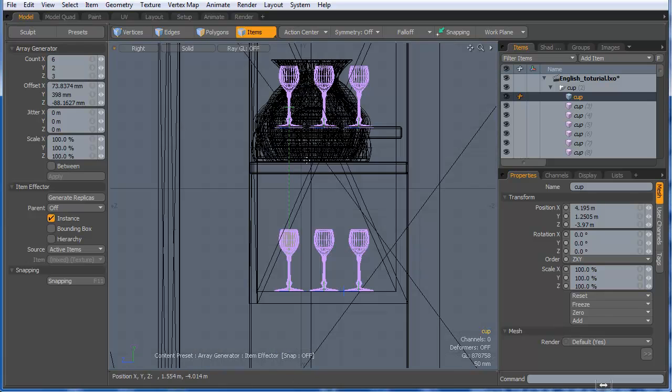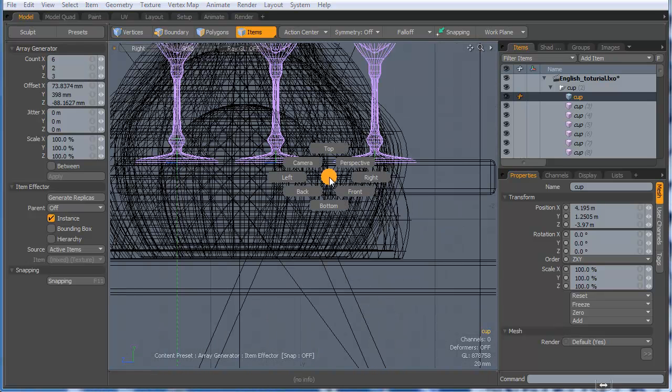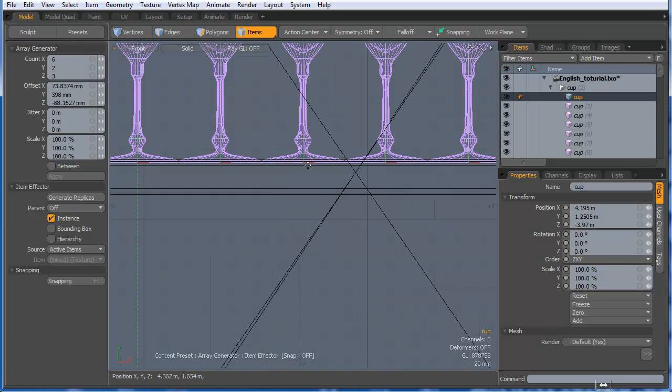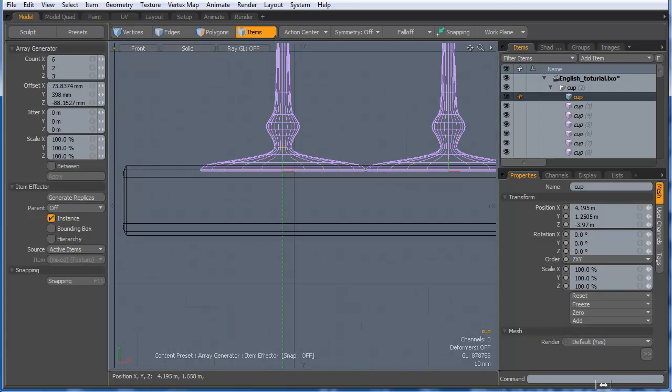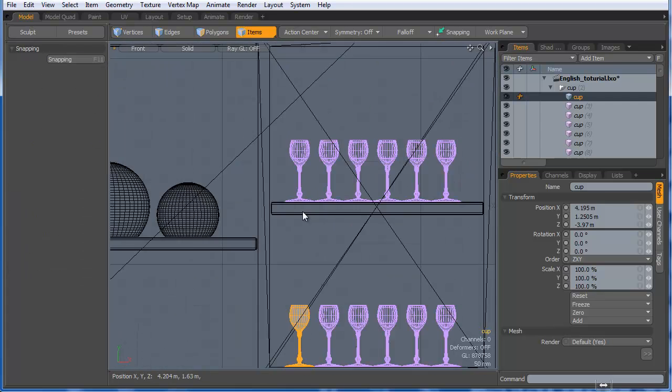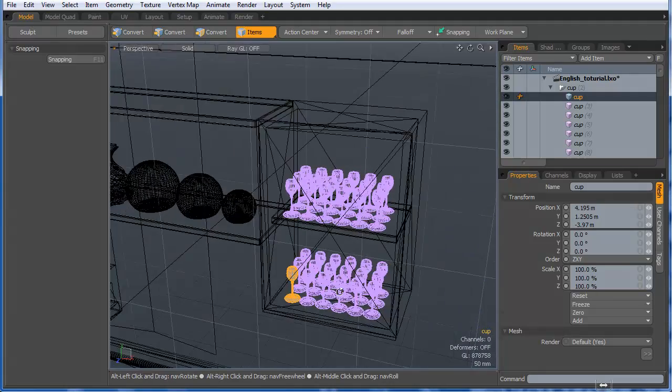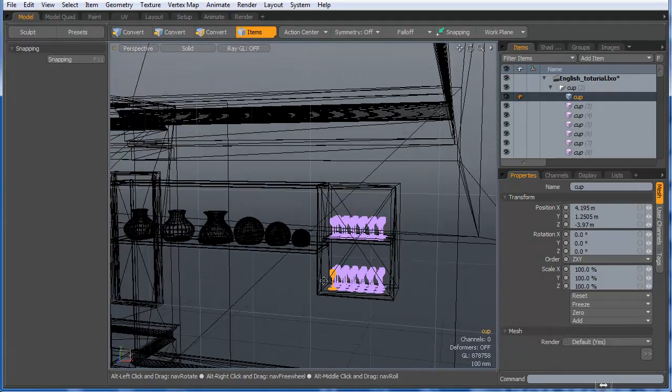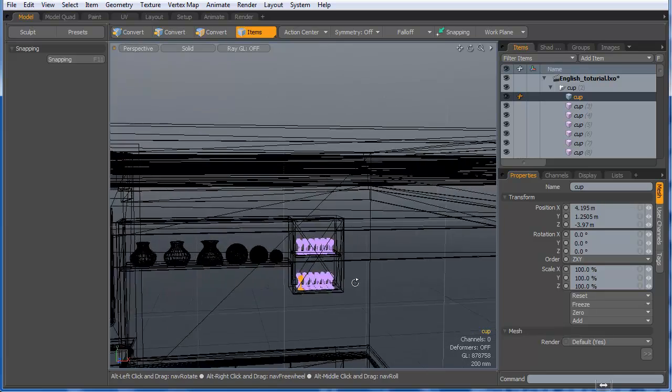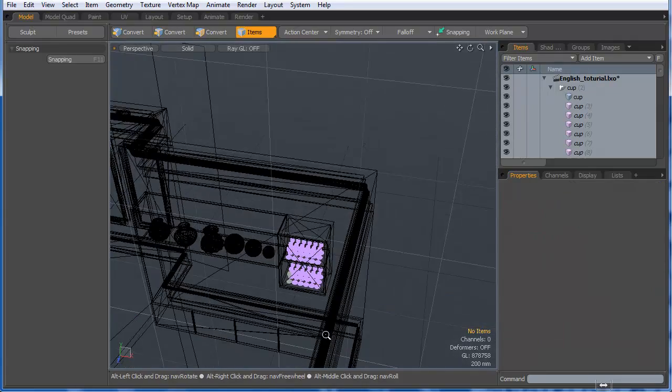To my right view here, or my front view, and I'll place it right here. Okay, spacebar, drop the tool, perspective, and I think that's good enough. I have a lot of glasses in there.